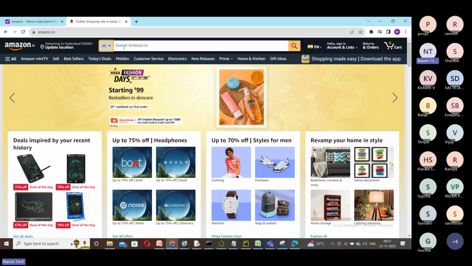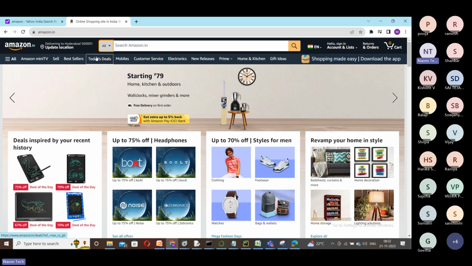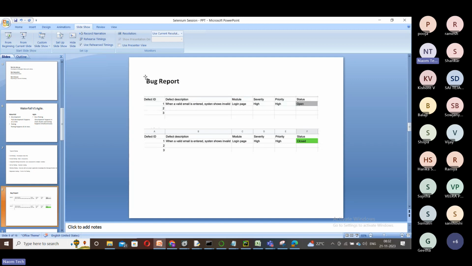If the developer is not taking utmost care to create this website, then as a tester you can find n number of bugs in your project, in your website, and you have to list out all this. This is very important. Again, for that, you can see here. This is how you create a bug report.